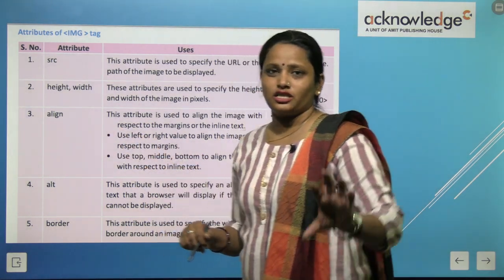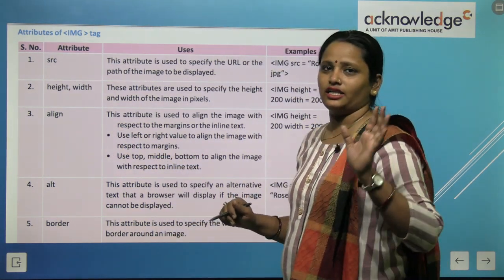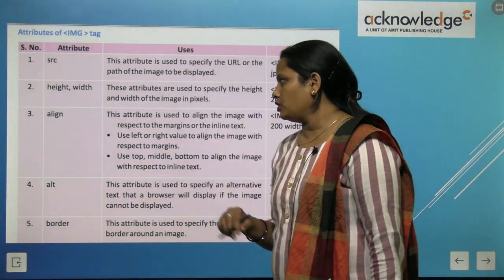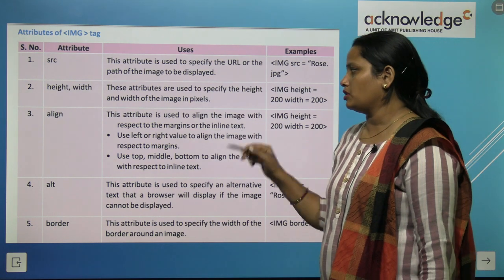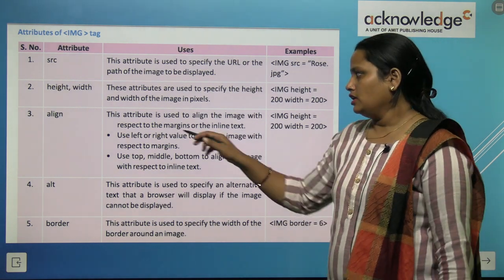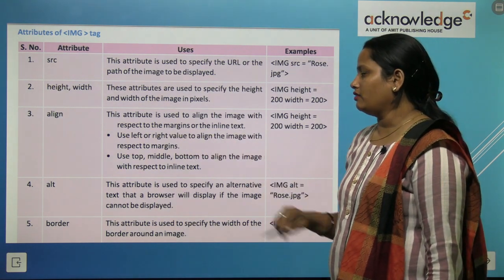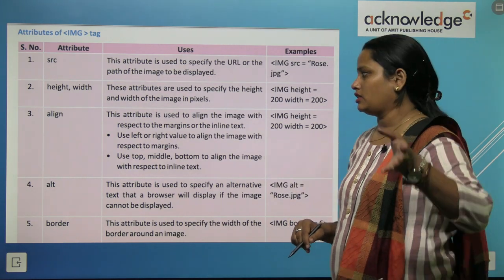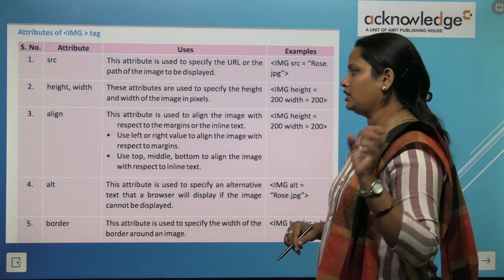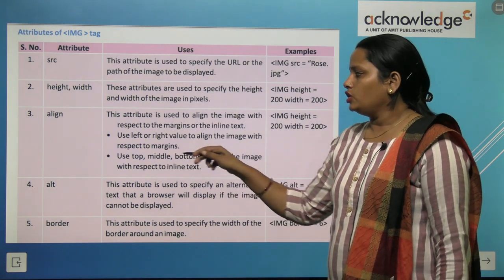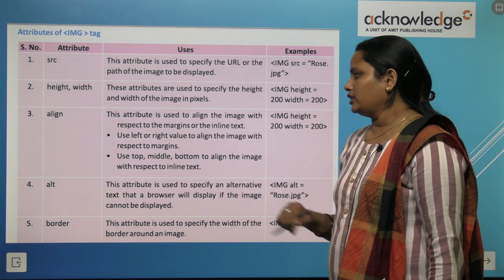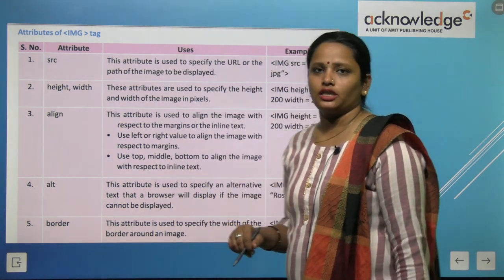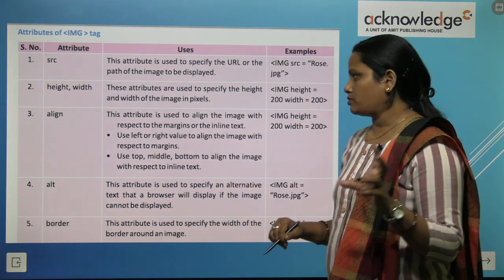Next is align. पिक्चर को कैसे अलाइन करना है, कहाँ रखना है, सेंटर में, साइड में, कहाँ रखना है. So that is done here. This attribute is used to align the image with respect to the margin in the inline text. Use left or right value to align the image with respect to the margin. So margin से कितना रखना है, right लिखना है, ये यहाँ से specify होता है. Use top, middle, bottom to align the image with respect to the inline text. So ये भी options हम use कर सकते हैं. It depends कौन सा option हम use करें.